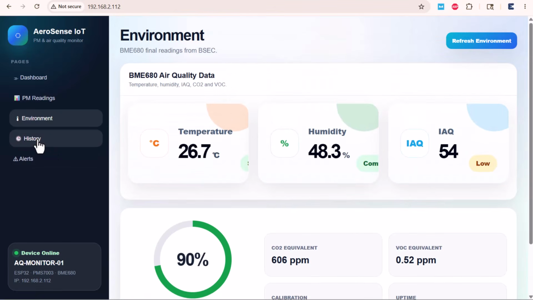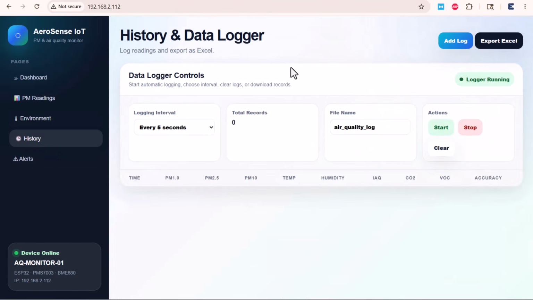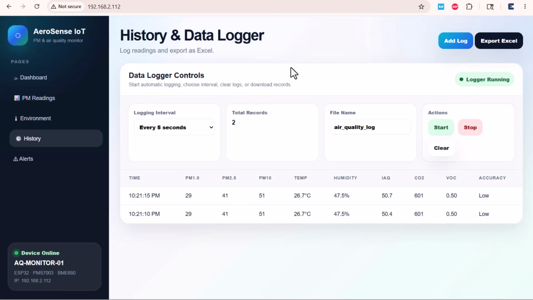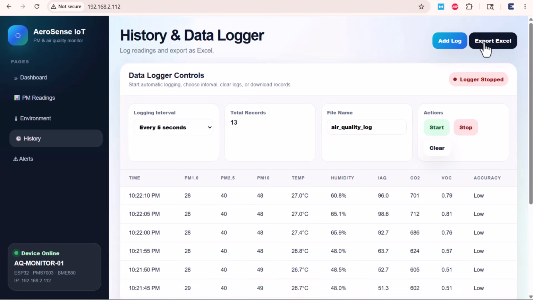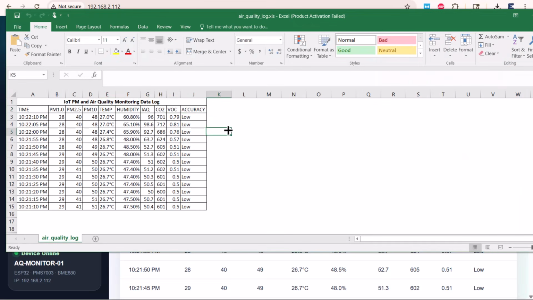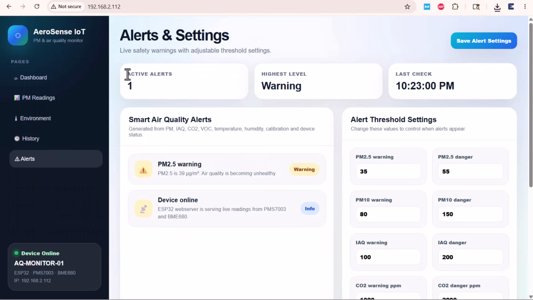The history and data logger page is used to record sensor readings. The data logger can be started or stopped from the dashboard, and the log data can also be exported as an Excel file for later analysis. The alerts and settings page show air quality warnings based on the sensor readings.